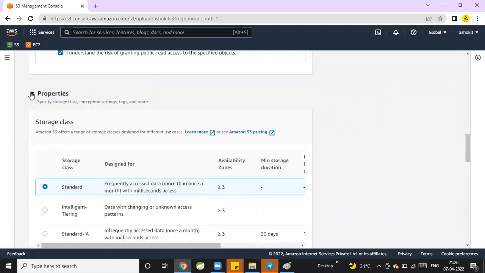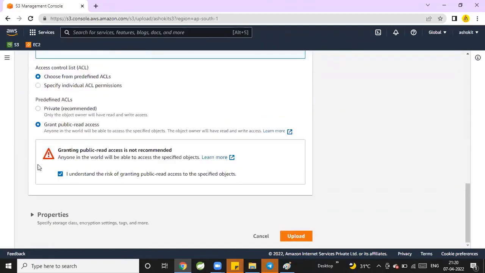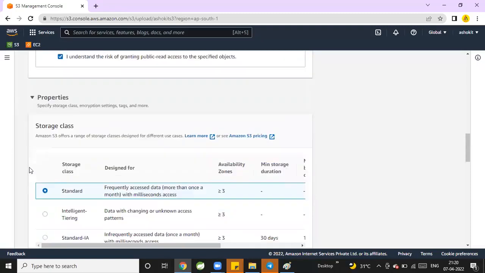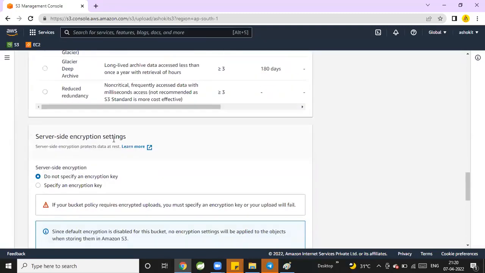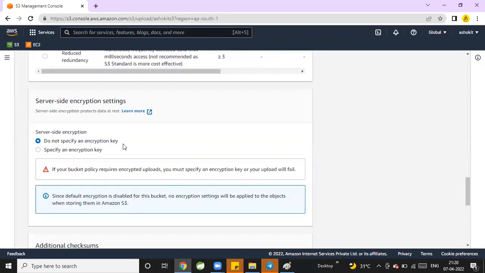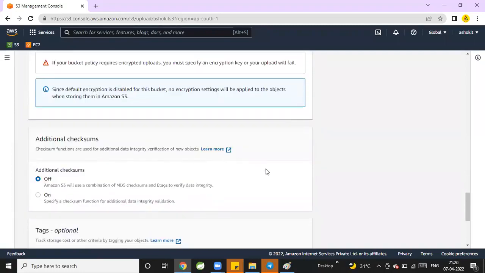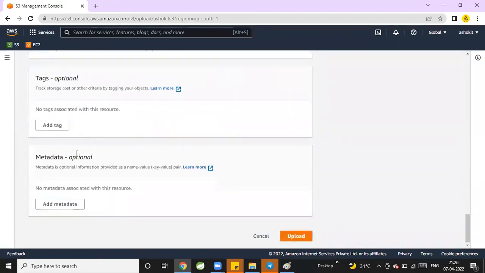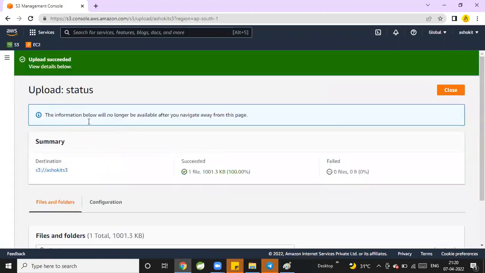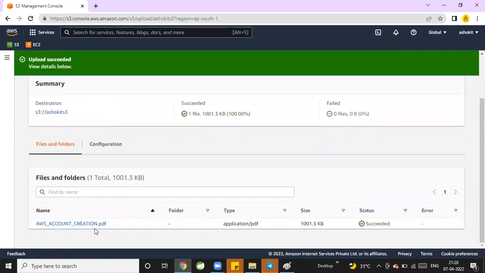If you read these storage class properties, guys, under the properties, specify storage class, encryption settings, tags, and more. If you go to the properties, then there is the storage class. Do not specify any encryption key. Additional checksums, tags, metadata, nothing. Click on upload. Now, can you see the file is uploaded successfully into my bucket?